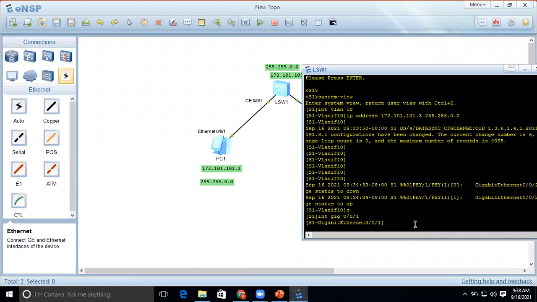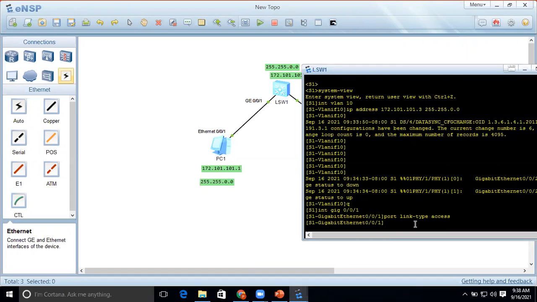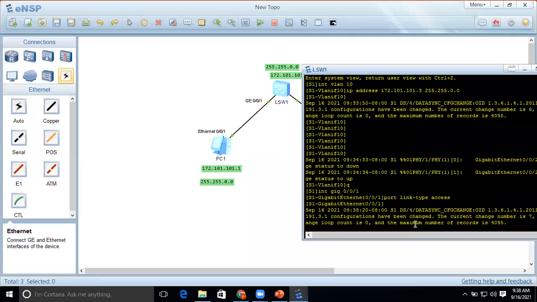So our next step is to assign the access port. So how can we assign an access port? We just write port link-type access. So our link port, the access port, is established right now.